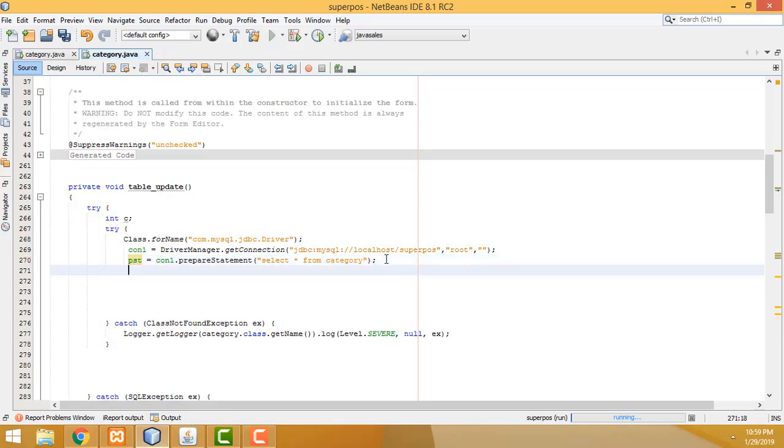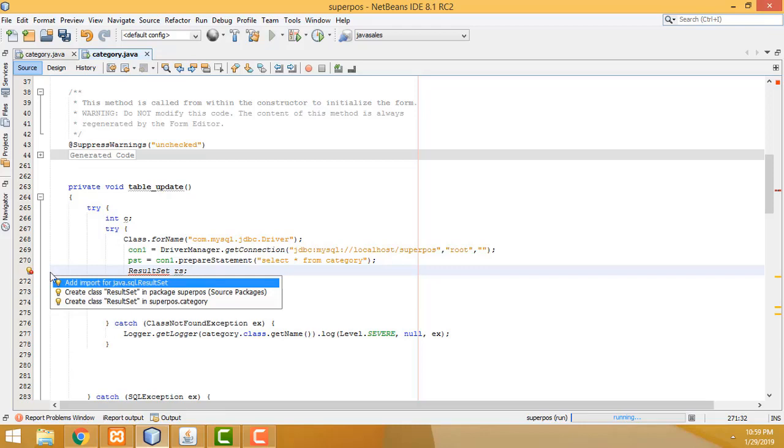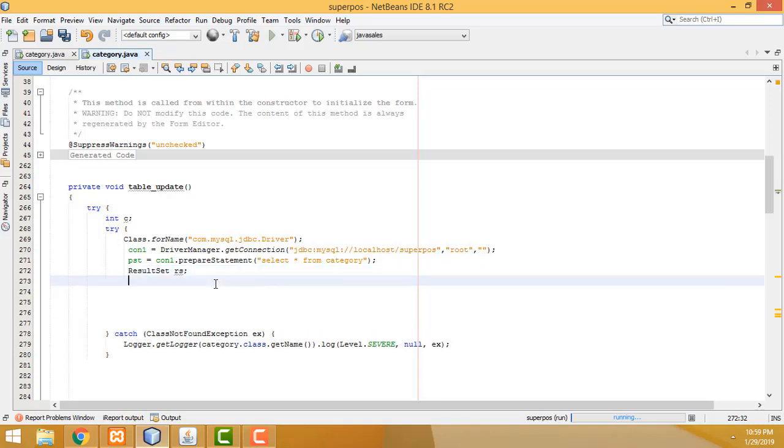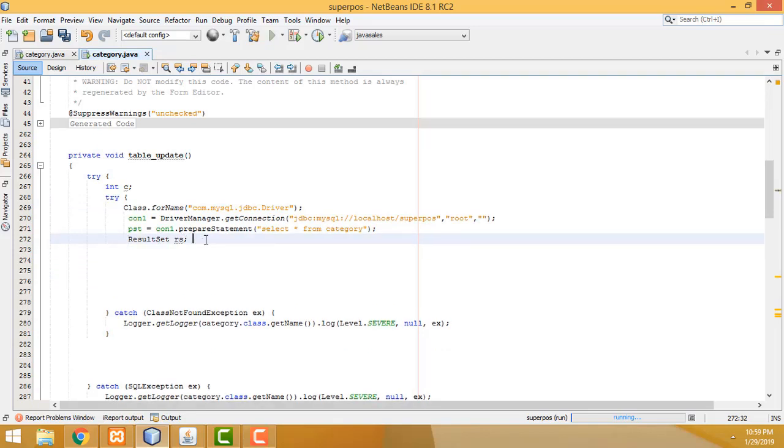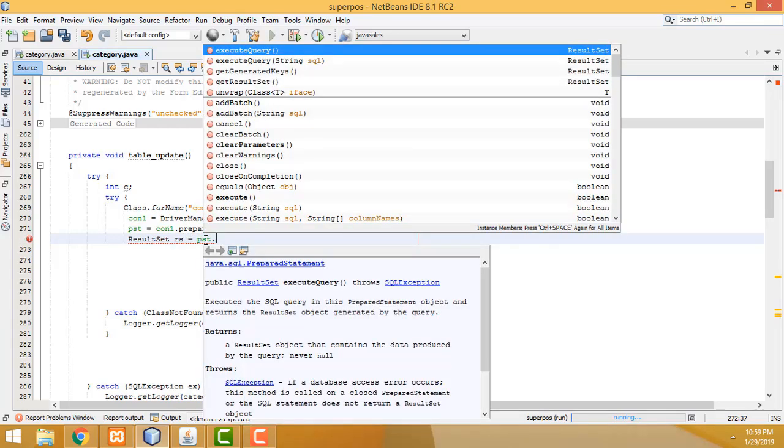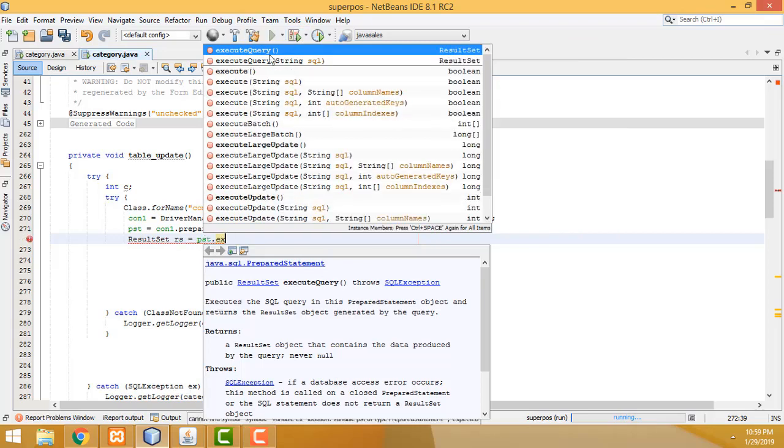After that you have to write the ResultSet. You have to write ResultSet and name it as rs, like this. This one also you have to import the package. If you import once, you don't need to import again and again. So here equal pst dot executeQuery. This one you have to call, this query.